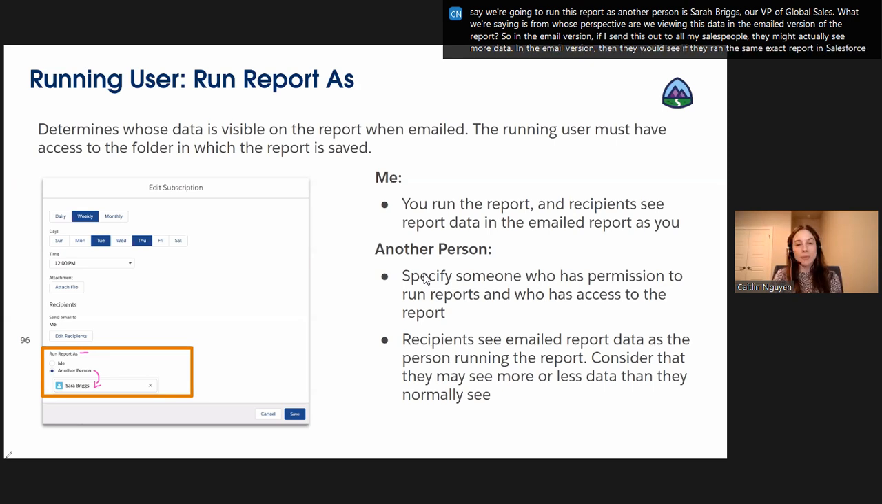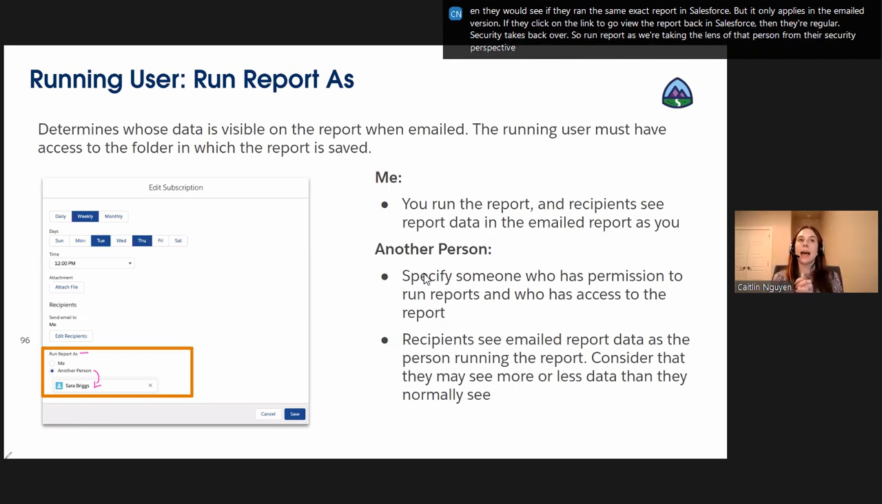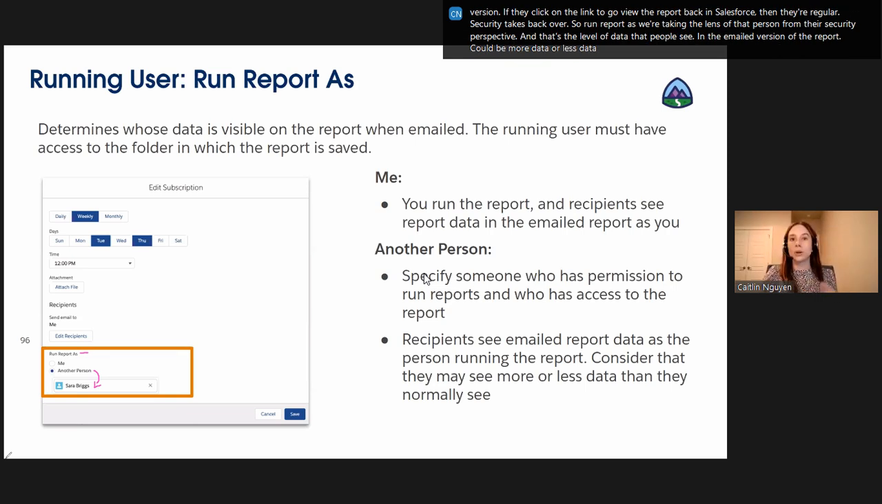But it only applies in the emailed version. If they click on the link to go view the report back in Salesforce, then their regular security takes back over. So run report as, we're taking the lens of that person from their security perspective, and that's the level of data that people see in the emailed version of the report. Could be more data or less data than they normally see in the system. Run report as.